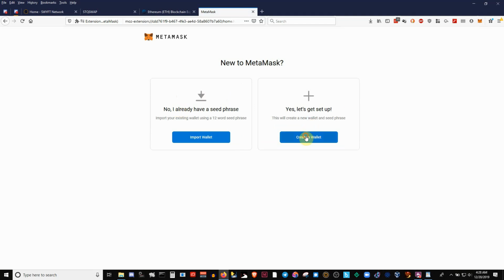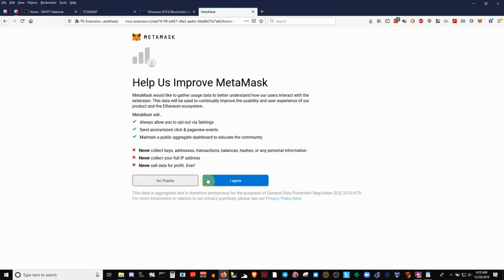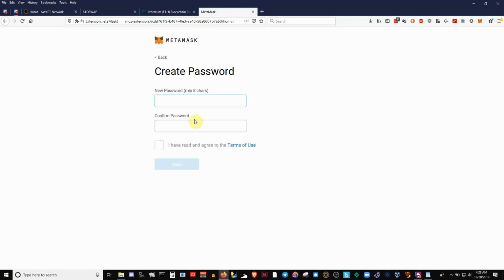Yes, let's get set up, create a wallet. And it's going to give you a few warnings, things that you shouldn't do and so forth. So I'm going to agree to that. And now I need to give it a password and confirm it. Acknowledge the terms of use and create.